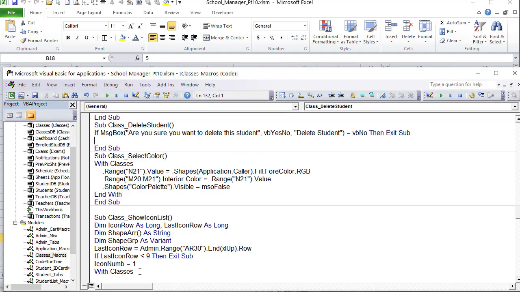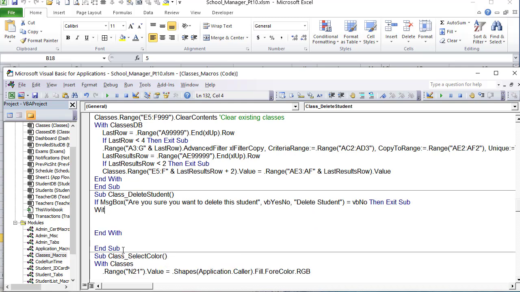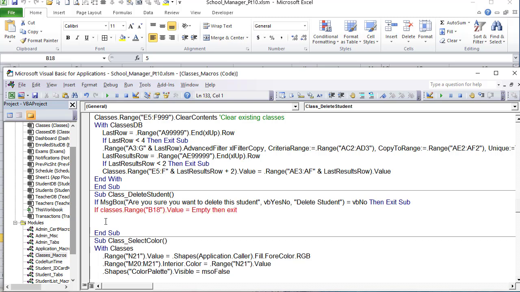So if, let's go down here, let's go with, probably not classes. We're going to do most of the work on the enrolled database. So if classes dot range B18 dot value does not equal, well, let's just say equals empty, then probably exit the sub. I was going to say message box, but not necessary. Okay, then exit sub. Okay, add that sub in there.